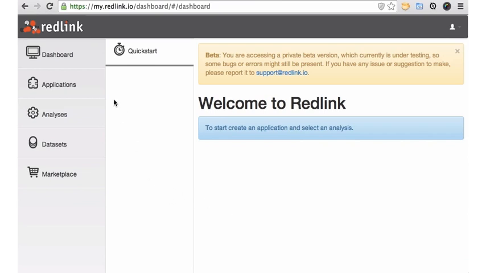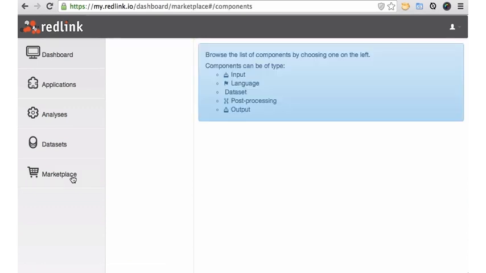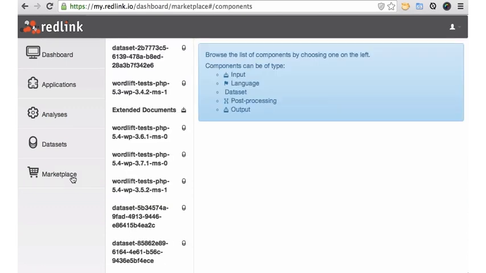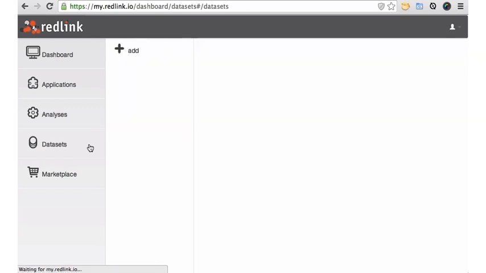The dashboard is structured in different sections. From the bottom up: the marketplace, the datasets, the analysis, the applications, and the dashboard. The marketplace lists all the components available in the dashboard. Components are categorized in input, language, dataset, post-processing, and output. Datasets are actual datasets like DBpedia, Freebase, or your own custom datasets that can be used to analyze the content.